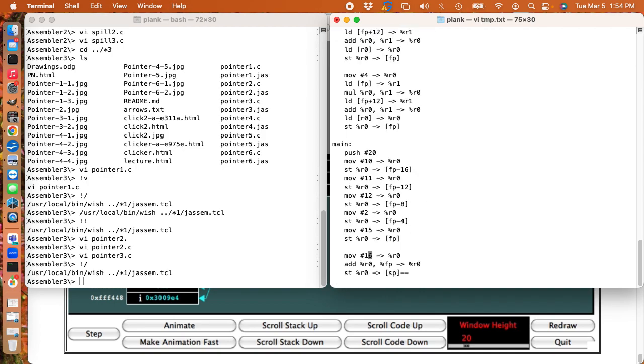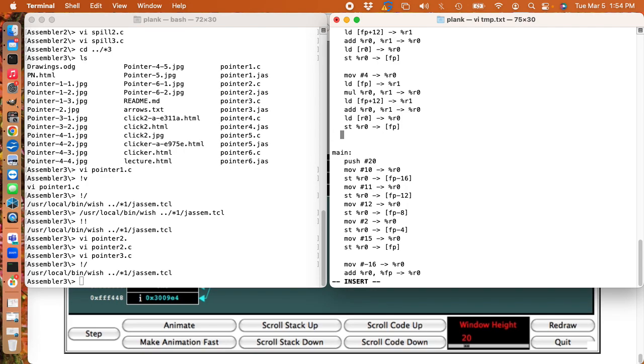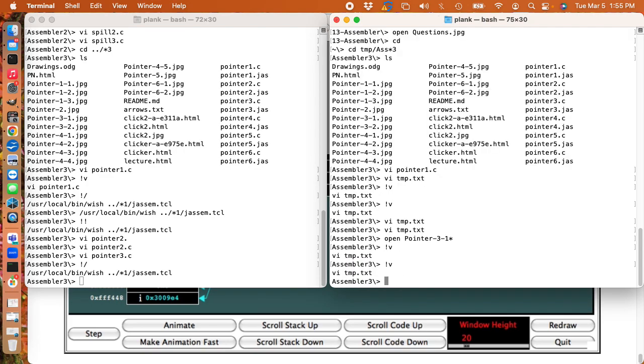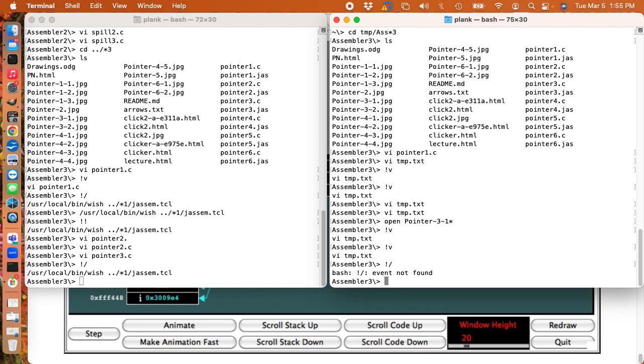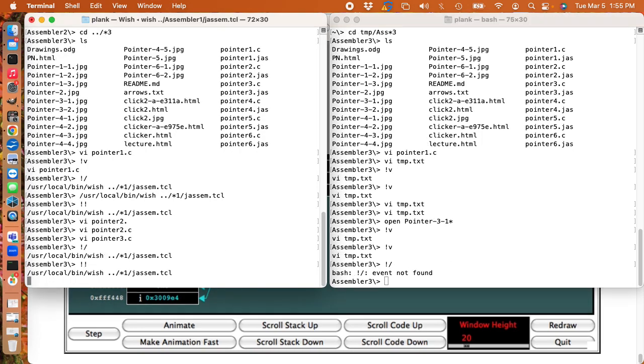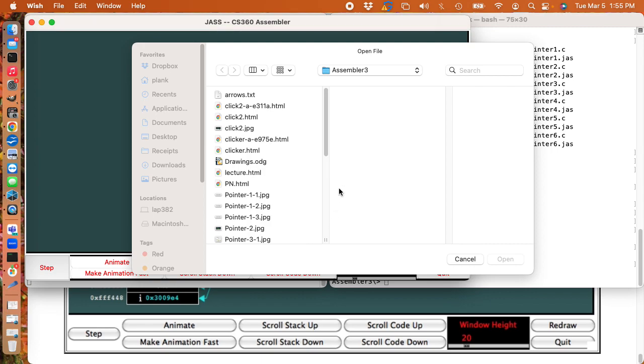Do you need ret at the end of A? I'm sorry? Do you need ret at the end of A? Oh, I do. What happens if I don't? It just spills into main. Thank you, Team Plank. We'll do it again.